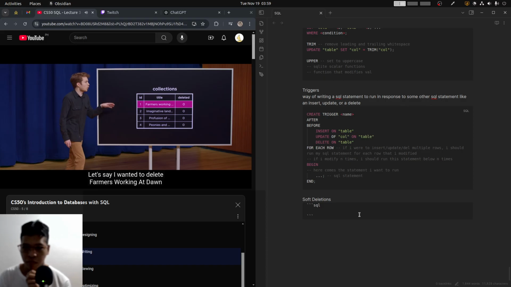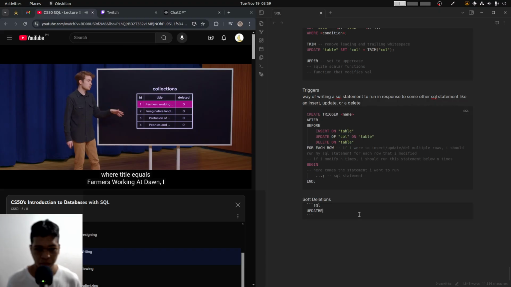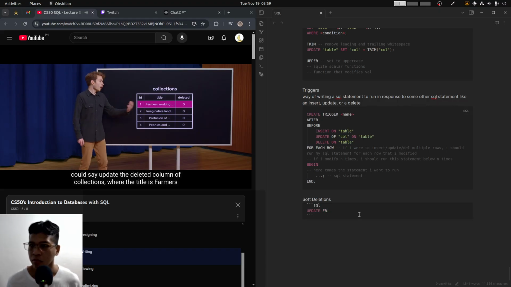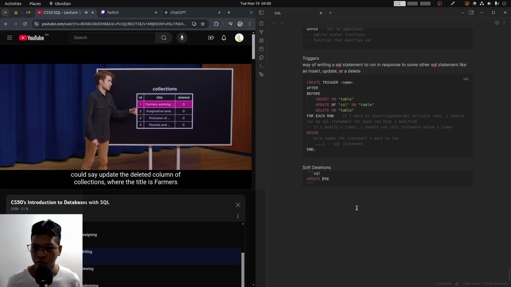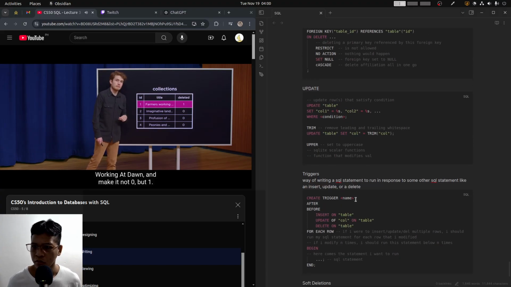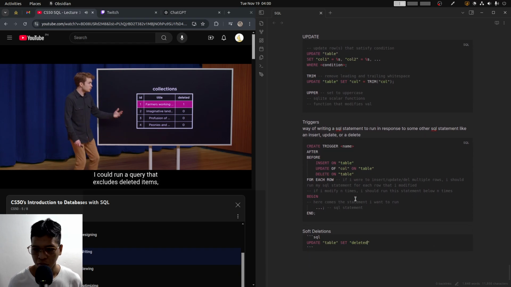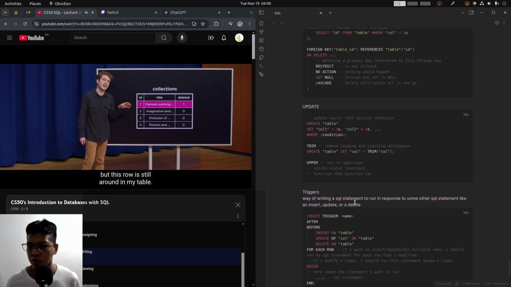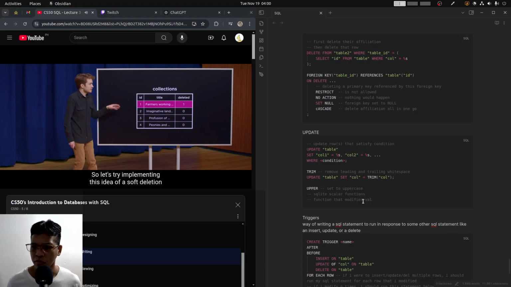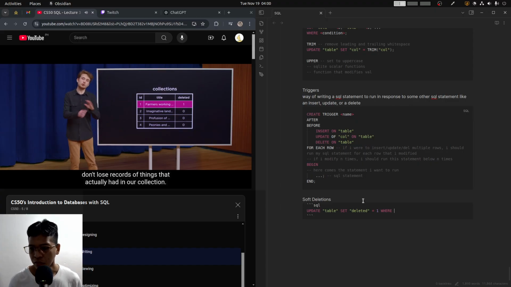Let's say I want to delete farmers working at dawn. Instead of writing literally delete from collections where title equals farmers working at dawn, I could say update the deleted column of collections where the title is farmers working at dawn and make it not 0 but 1. Now I've marked this item as deleted. I could run a query that excludes deleted items, but this row is still around in my table. So let's try implementing this idea of a soft deletion inside of our collections table so that we don't lose records of things we've actually had in our collection.